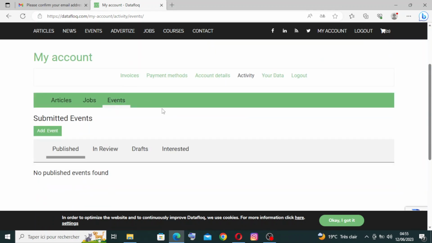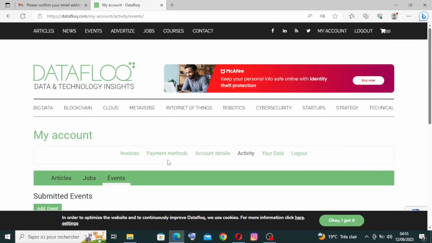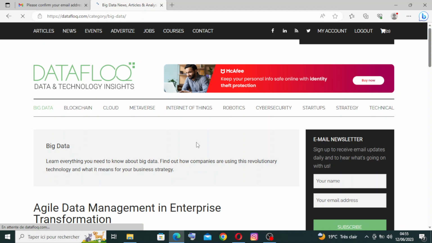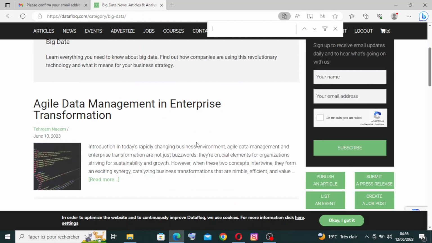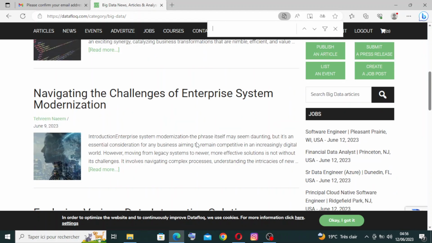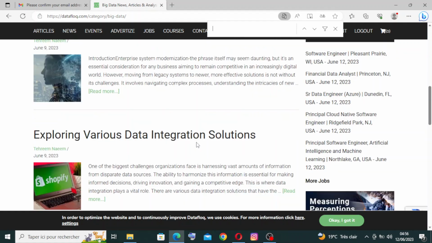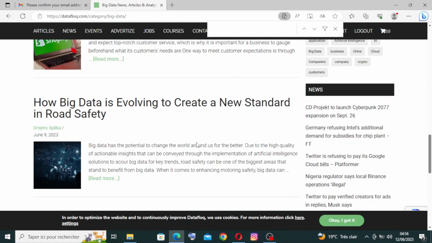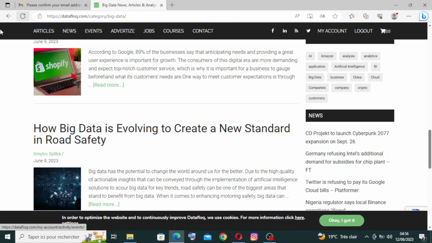So here you will find a lot of things. For example, if I want to go to big data here, you will find agile data management and enterprise transformation, navigating the challenge of enterprise system modernization, and others. You can just change the kind of article from here: the events, advertise, jobs, or also the jobs and career opportunities.